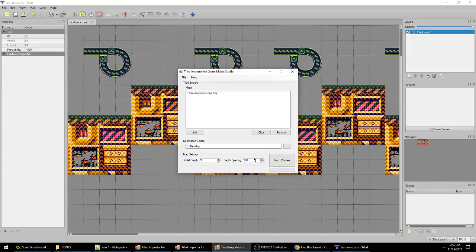I'll set it to 3, and then the spacing I'll just set to 1, so it'll be like 3, 4. Normally I've only got one tile layer here, but this would correspond to a tile layer in GameMaker. So if I had a foreground and a background layer, I could have two layers and have that sent into GameMaker.